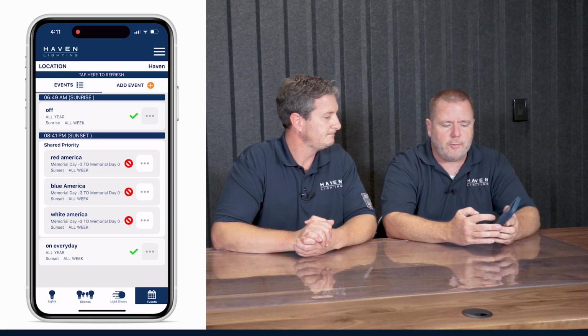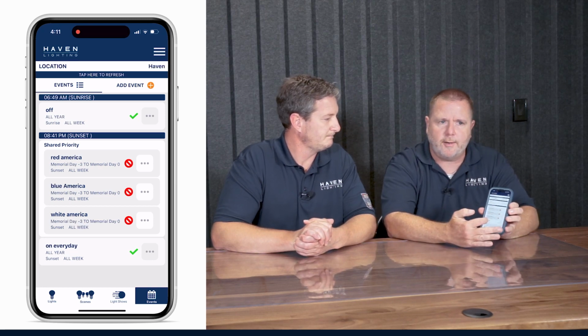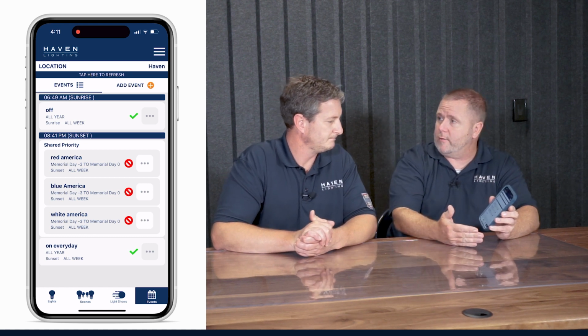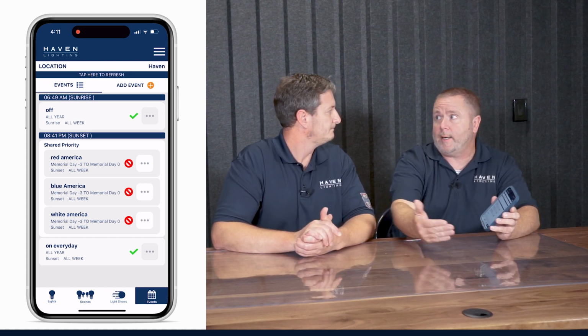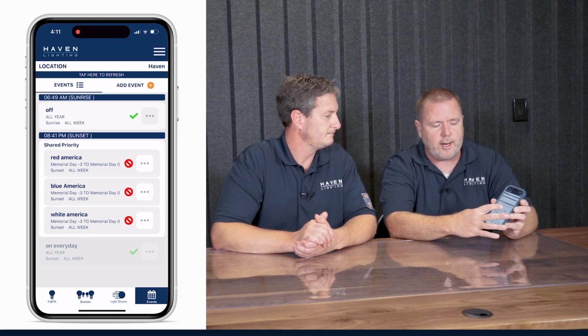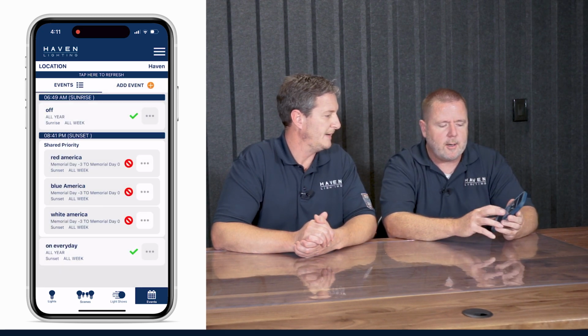In events, this is really important, your events are going to look a little different. You've got multi-level priority now, whereas before you only had one level of priority. Now you've got up to 99 levels. To change priority, you literally long hold and drag and drop to move them around on the screen. The ones at the top are the most important, and as you go down they get less important. The ones at the top will override the ones below.